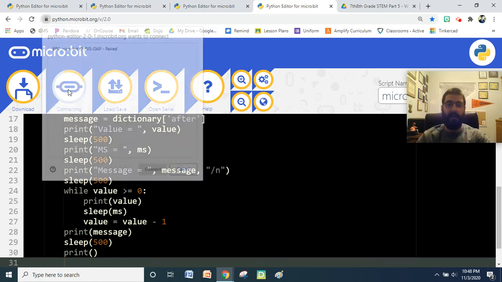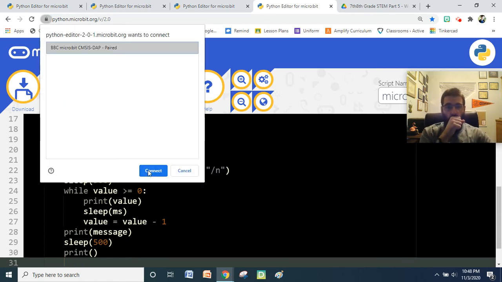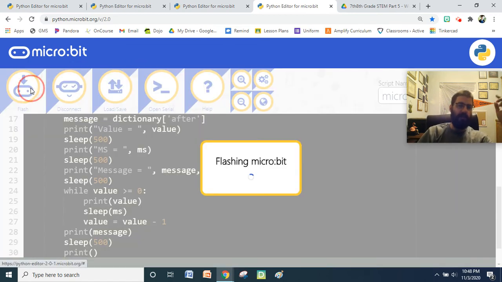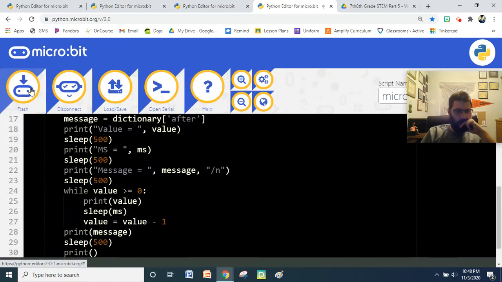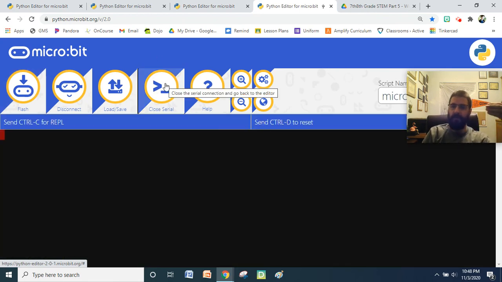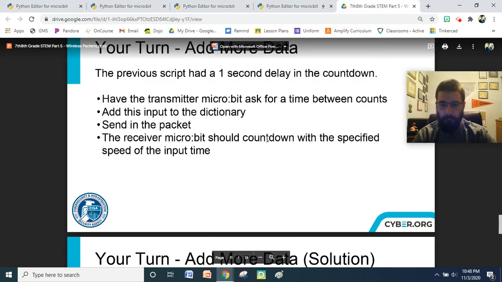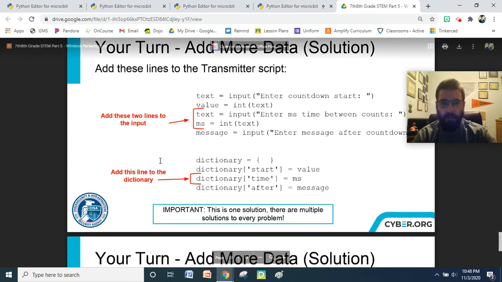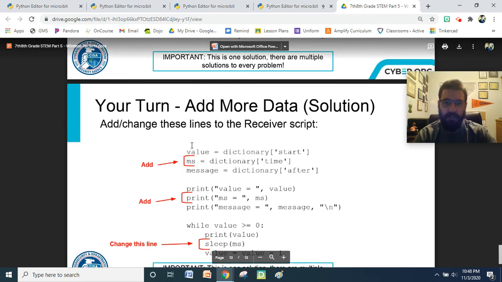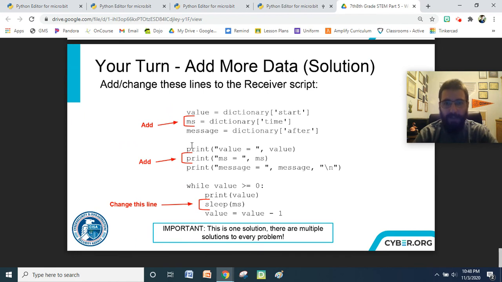Okay, so I'm going to connect my micro:bit here. I'm going to flash it. I do not get a line error, and if I go to my serial, nothing's in my serial. The reason nothing's in my serial is because I have not received a message. So let's go back to our PowerPoint real quick. We just did that. Yay!